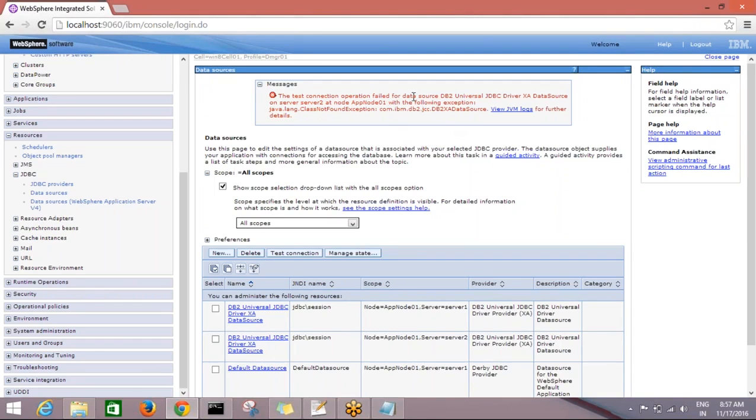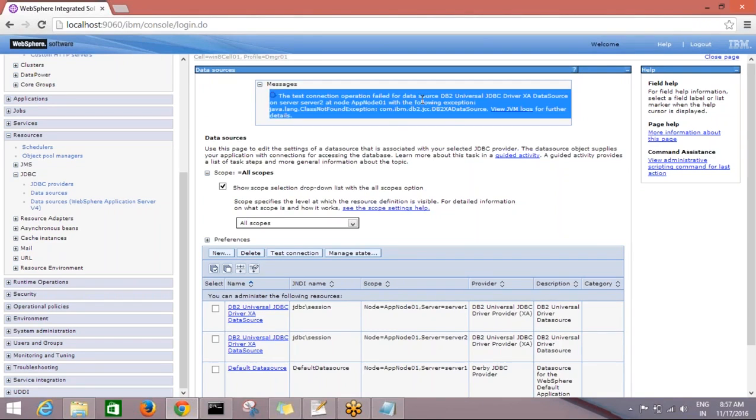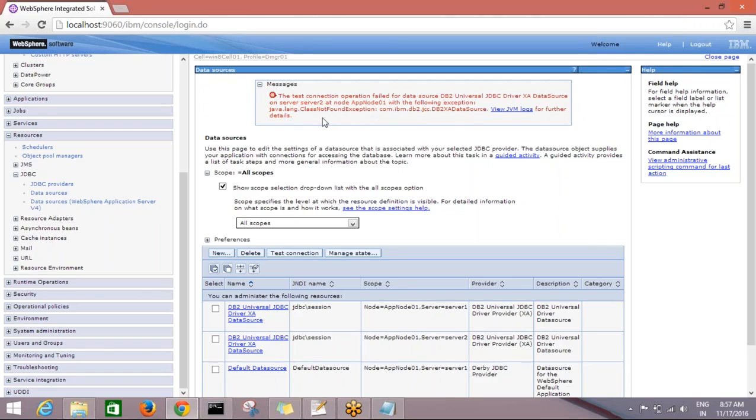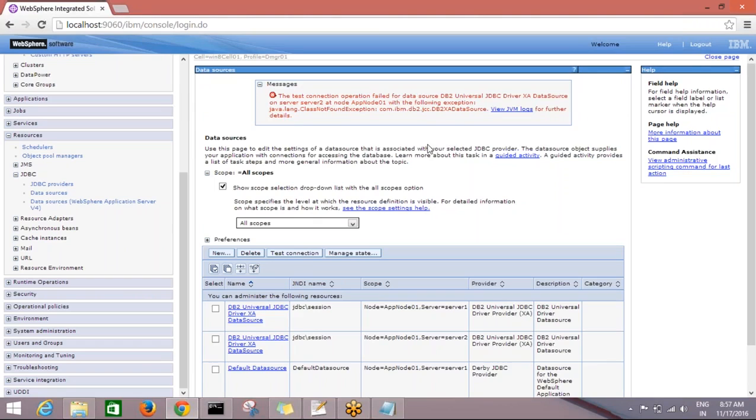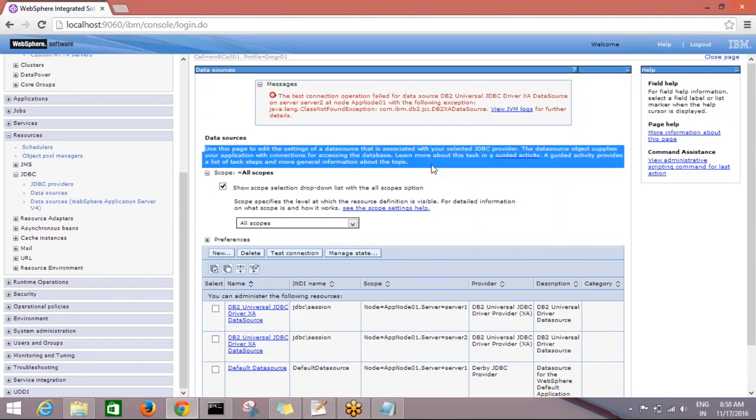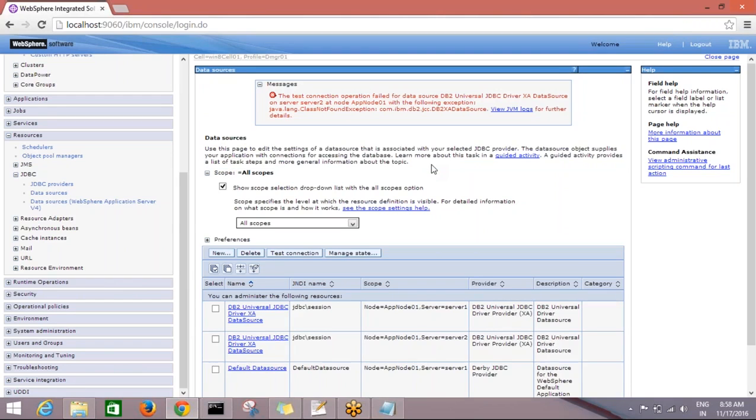The test connection failed for the data source DB2 Universal. On server2 on the app node, the following exception occurred: java.lang.ClassNotFoundException. That means the data source is not available, the database server is not available. Like this, we will configure database JDBC in WebSphere.